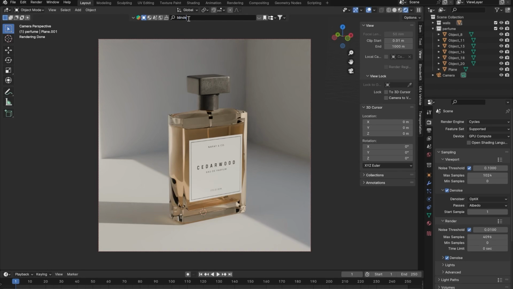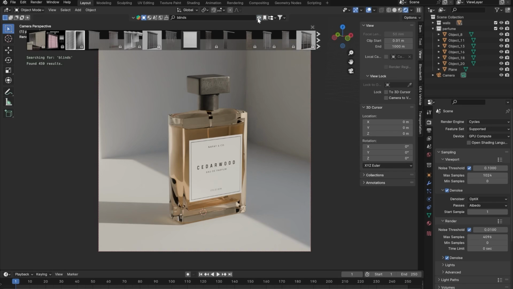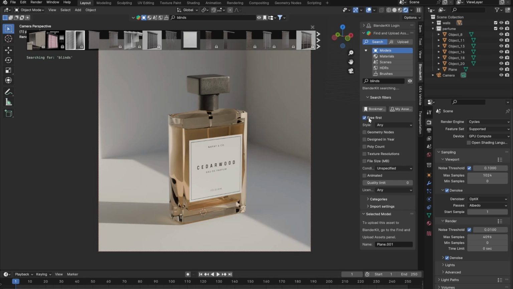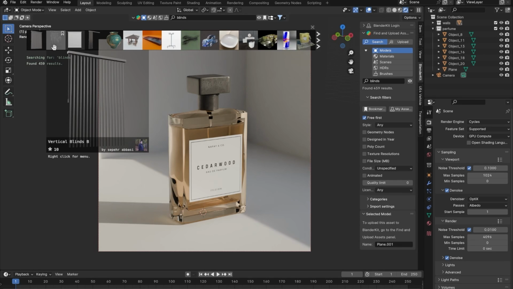If you have BlenderKit installed, you can just go up there and search for blinds. You can obviously just use cubes, or model your own blinds. But I found a really good model of blinds which we're going to be using. So let me go to BlenderKit, set the search filters to free first, and I think it was this one, Vertical Blind B.